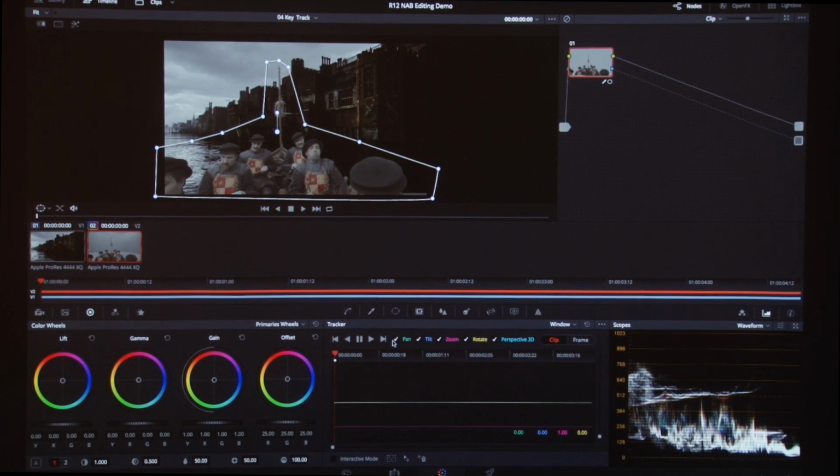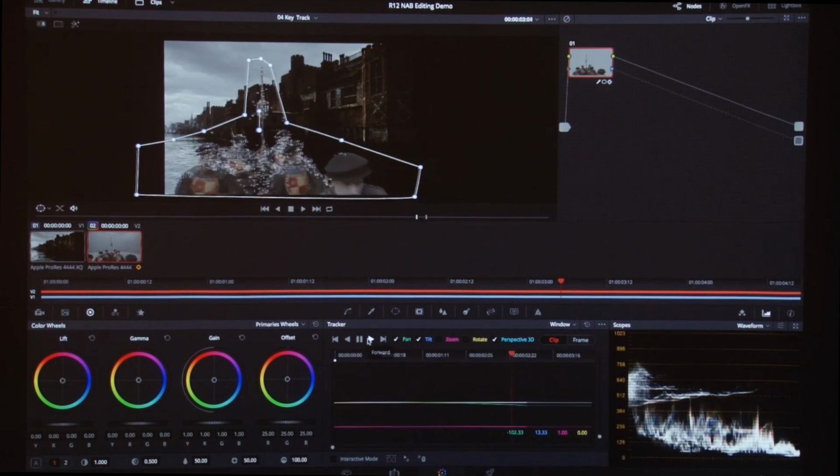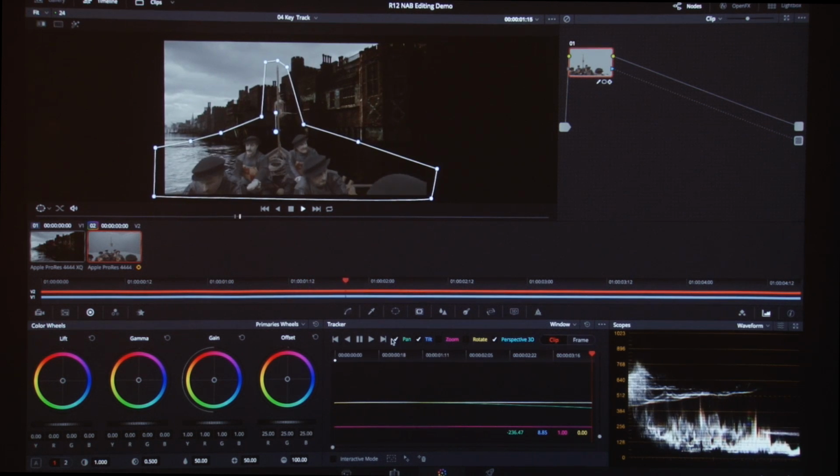So you can track things based on pan, tilt, zoom, rotation, or even perspective 3D, which is new in 12. So as an object's perspective changes over time, it will actually track that object. It's pretty cool. So I'm going to just track this forward, and I'm using a Mac Pro. It tracks it. That looks great.